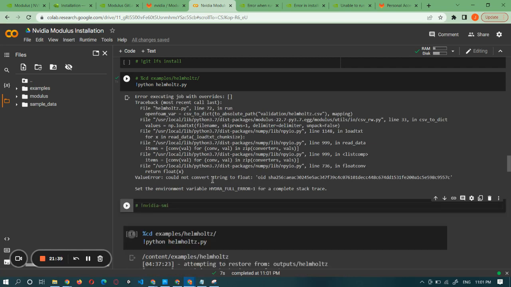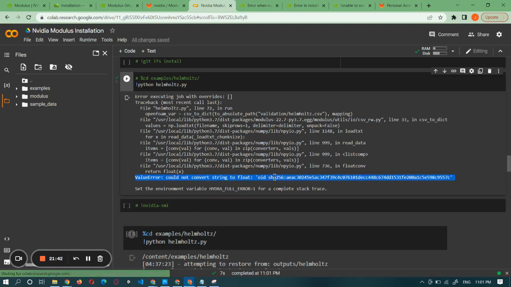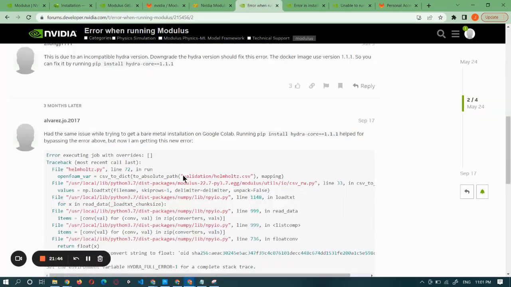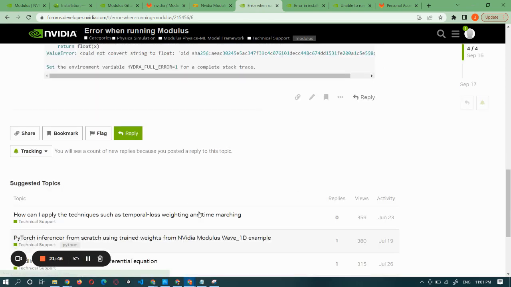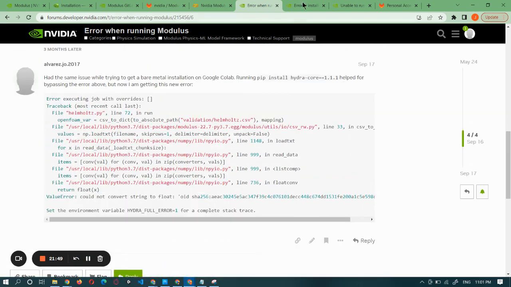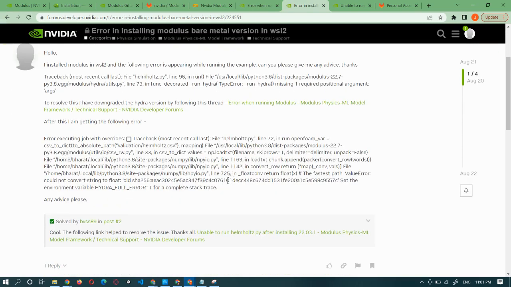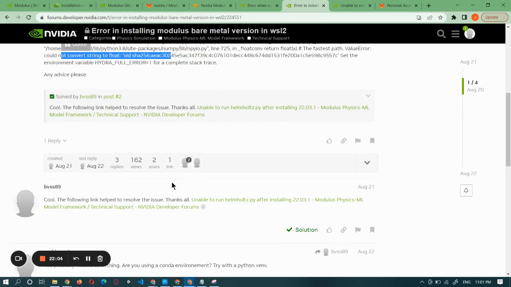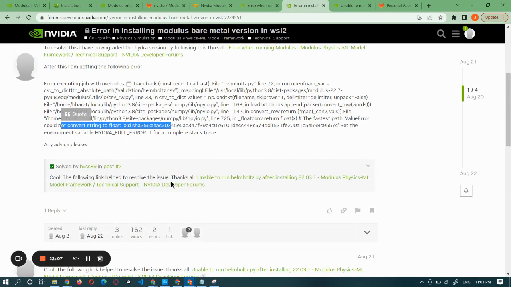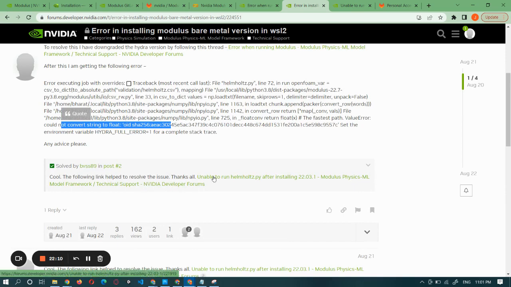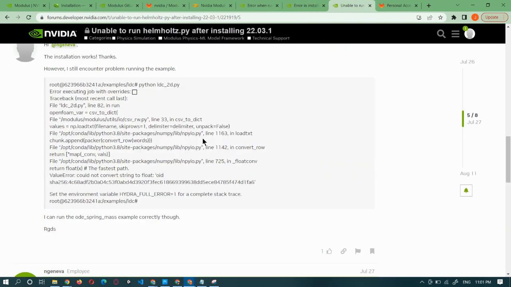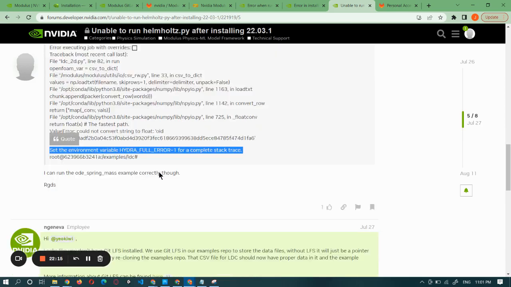It tells you that it couldn't convert a string to float, this weird thing. I complained about that in the forums, and I need to provide an answer because someone had the same problem previously. Here, someone had the same issue. It doesn't convert the string to float, whatever. And someone referred the person to this other thread in which someone had the same error.